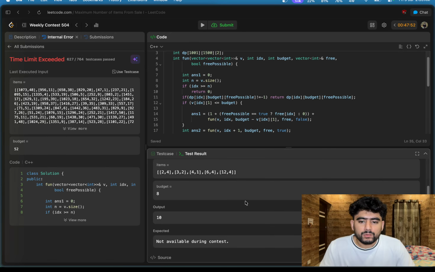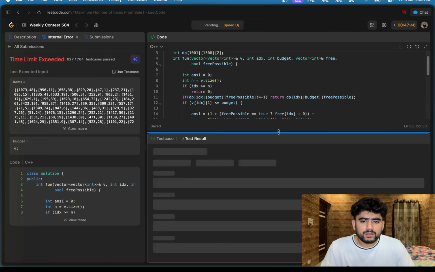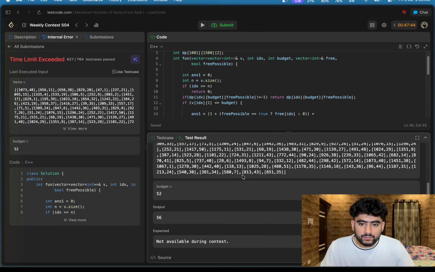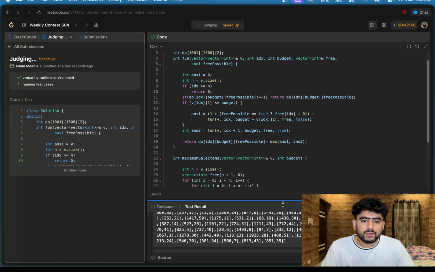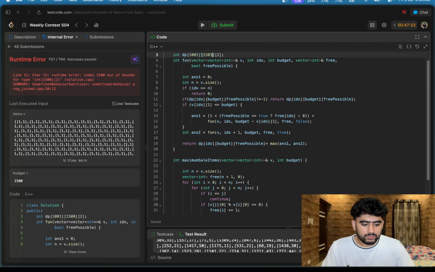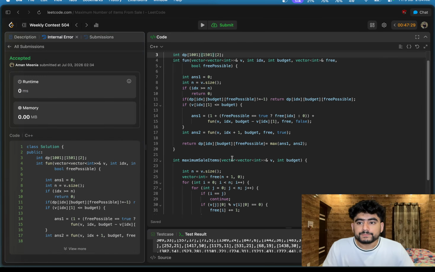It is giving 4 and 10. I think it is correct. And for this, the answer is 56. So let's try to submit this. So yeah, it is going to 1501. So let's try to submit this now. So I think yeah, now it's working.